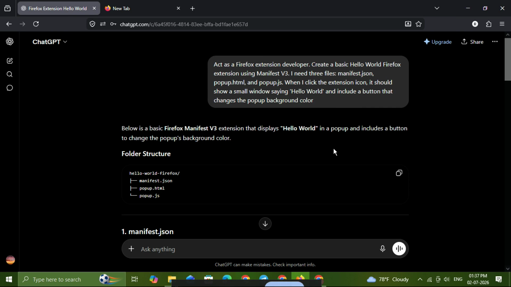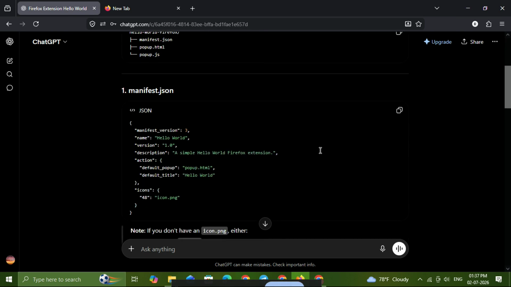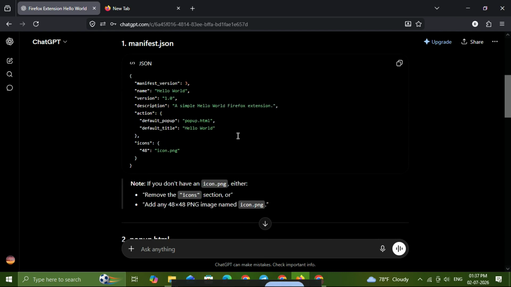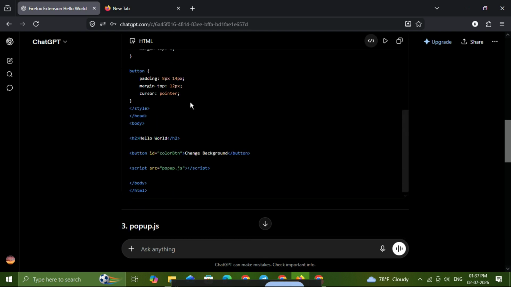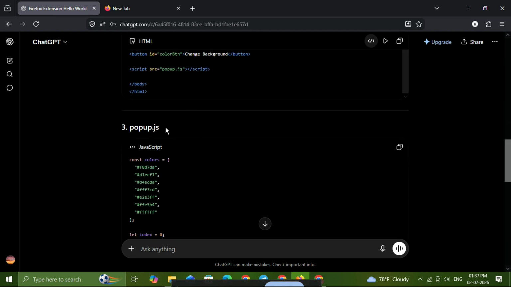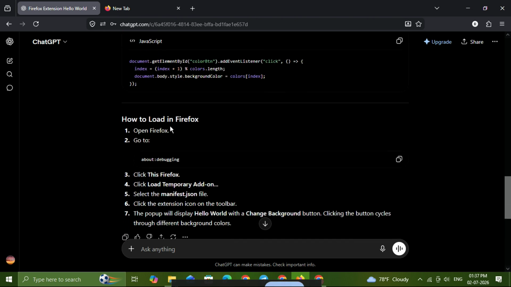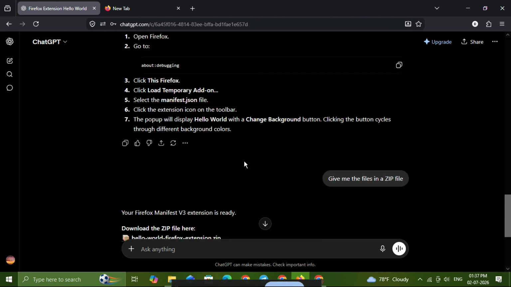After you send the prompt, ChatGPT should generate the extension code for you. Take a moment to check that it includes all 3 files: manifest.json, popup.html, and popup.js. If those files are there and the code looks right, type this next prompt: give me the files in a zip file. Once ChatGPT prepares the zip, download it to your computer.